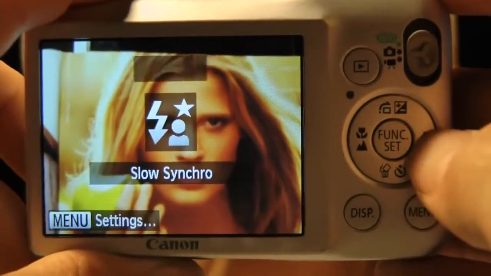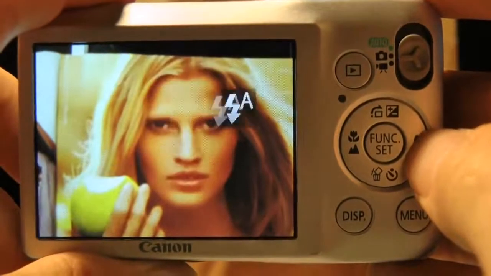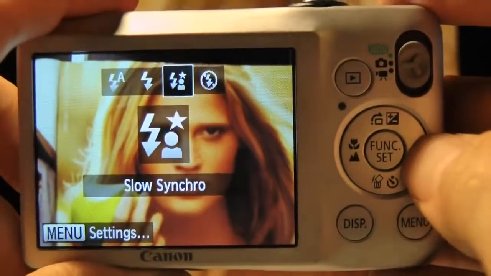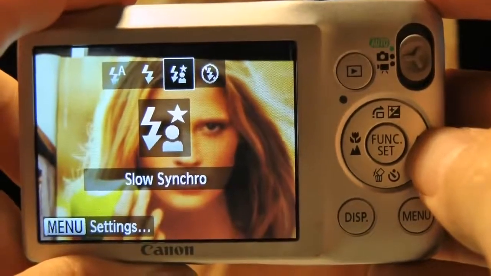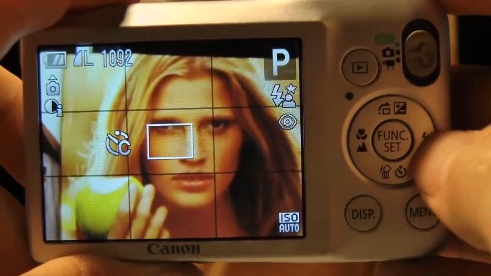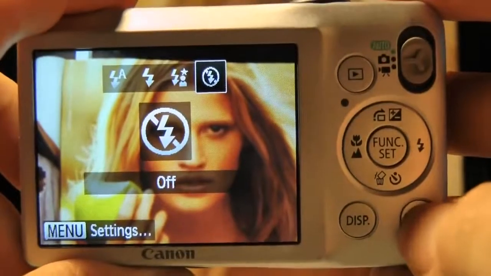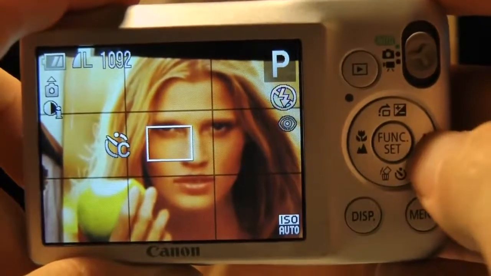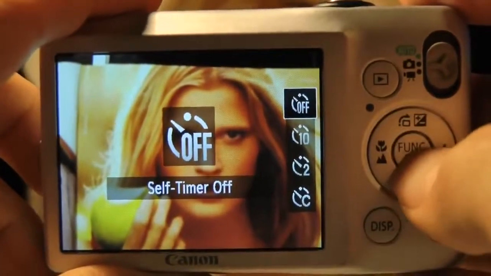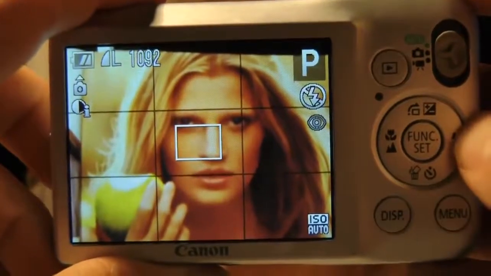And to the right is your flash mode. You have auto, which will fire when it needs to, and in no other scenarios. Always on. Slow synchro, which will take a picture and then take a picture with a flash and then wait for the background to be properly exposed, and then flash off, of course. If you hit menu for settings, it just goes to the red eye settings. I'm going to turn my self-timer off. And those are all the settings.